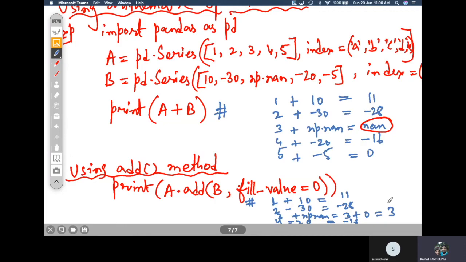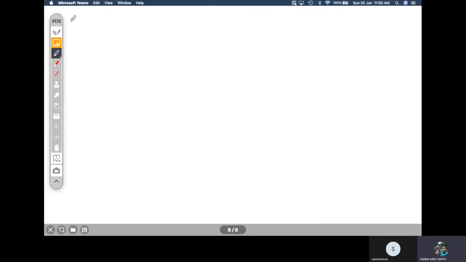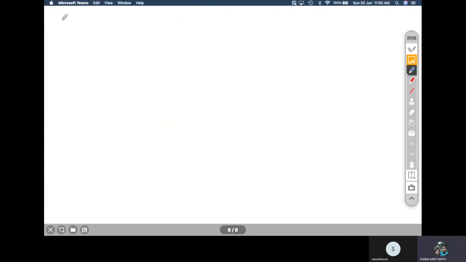So these are the two different ways of adding the series. I hope this is understood. I would request you to go through this particular exercise and conduct this practical on your own. And before turning off the session, we will have some questions as homework. So I'm going to give you some homework. These are the homework for you to do.